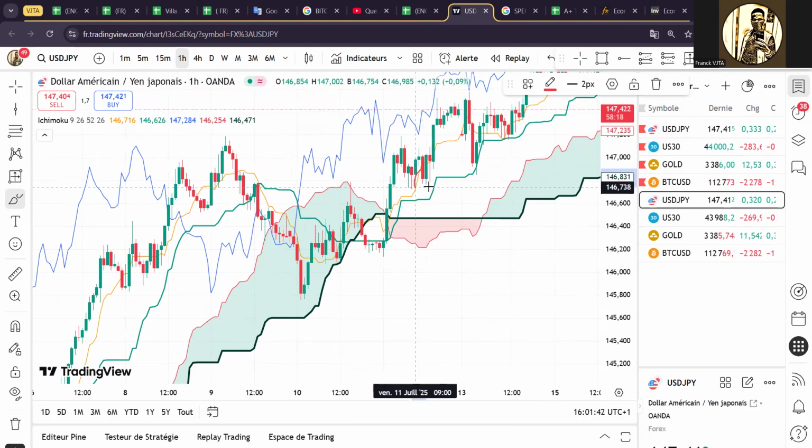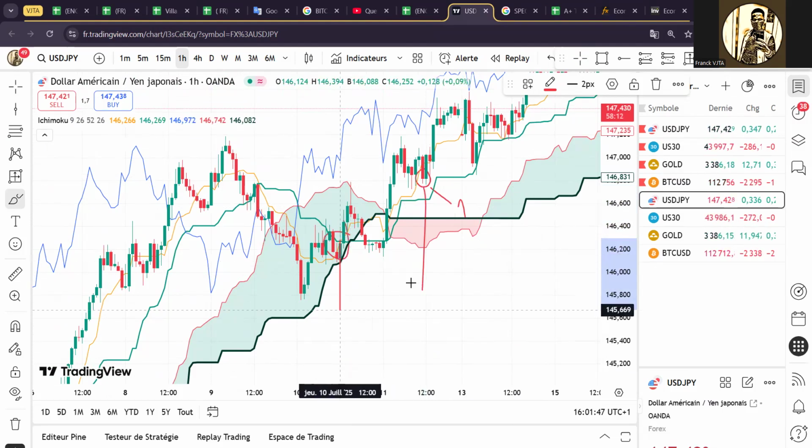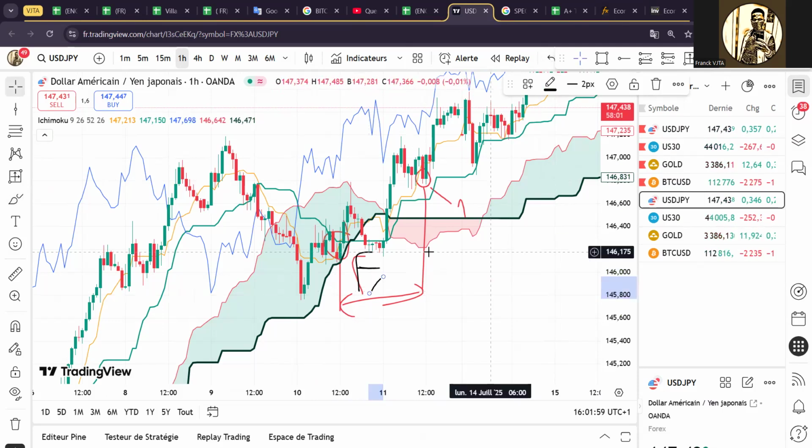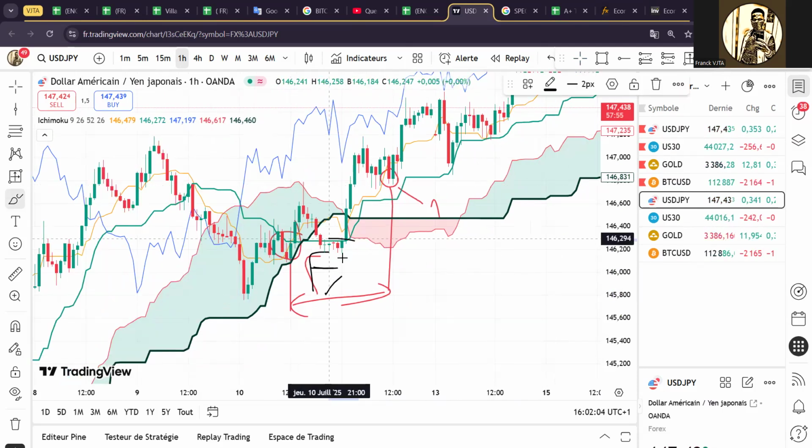This is the first Tenkan touch here, right? The first touch of Tenkan. Between this ticket cross here, in between, this is the fresh moment to buy. This is the fresh moment to buy USD JPY. So you can buy here on setup. When you see a ticket cross like this, you can buy here on this setup.